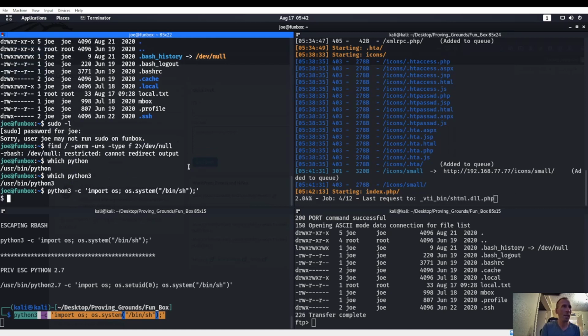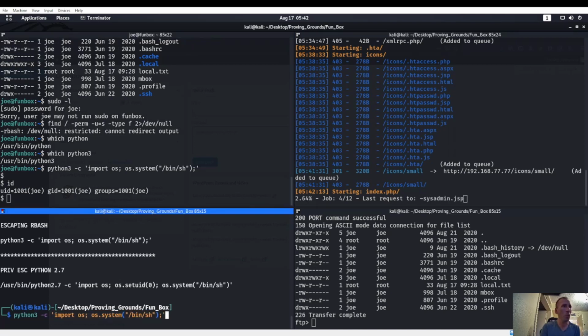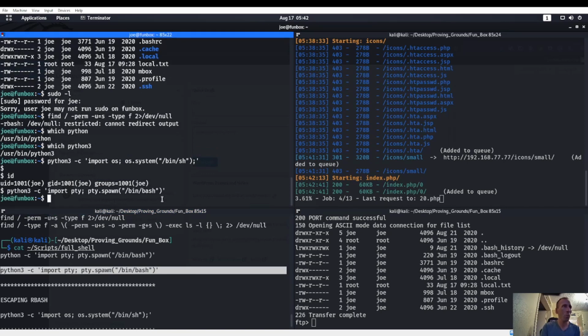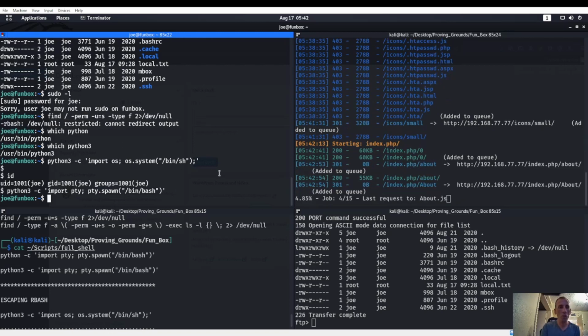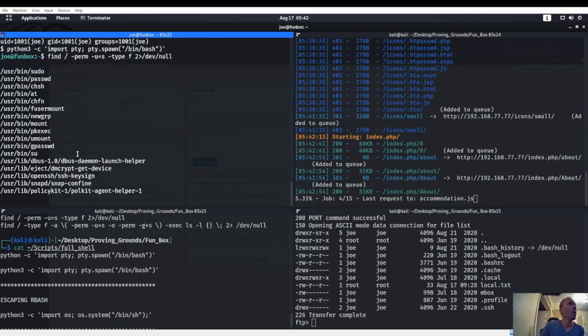So let's go ahead and copy that right into there. And now we should have just escaped rbash. And then we can go ahead and throw that full shell in there again. So stick with Python 3, just keep it like that. Alright, now let's go ahead and do that find, and see if we get the same thing where we're still in an rbash shell here. And we are not. Alright, so we can run sudo, password, csh, newgrp, mount, su. So we can run quite a few things here.